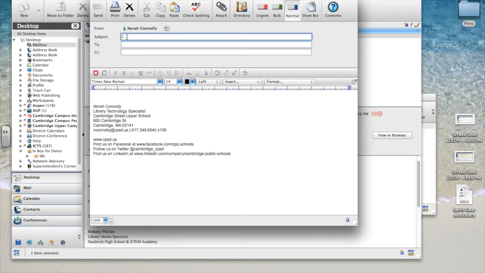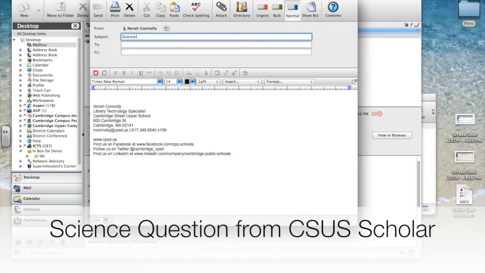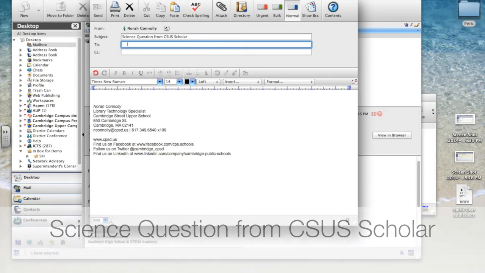So right now, let's practice by typing in a subject that looks like this. Science question from CSUS Scholar. So we're pretending that we're writing to a scientist. And if it's the first email we send to the scientist, it's important that our subject lets the scientist know exactly what it is that we are writing for and who we are.